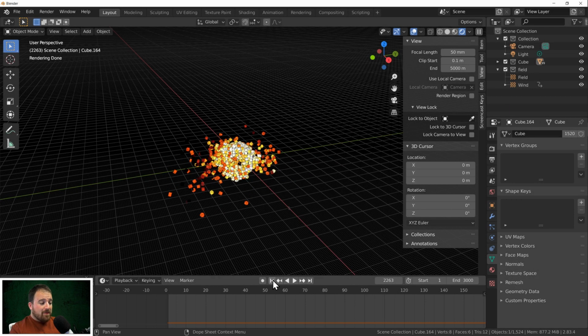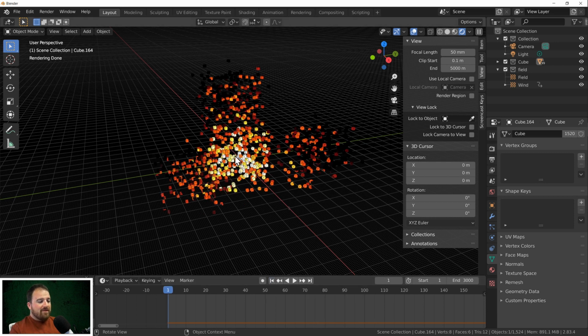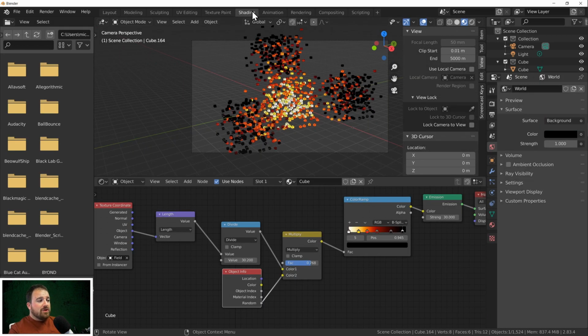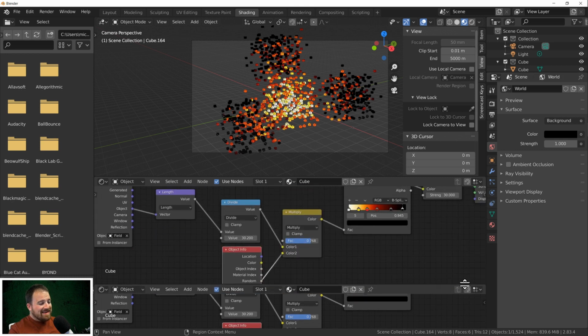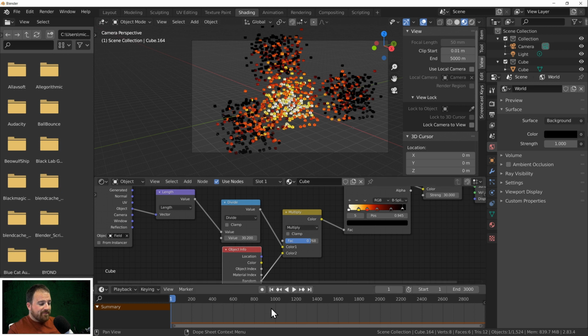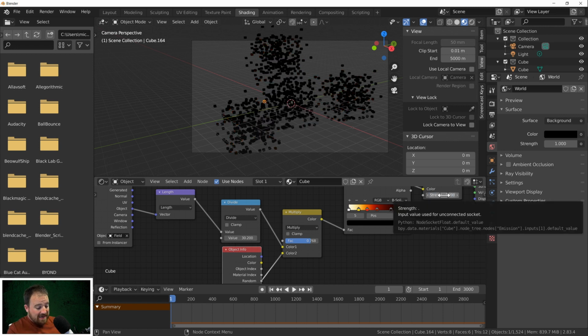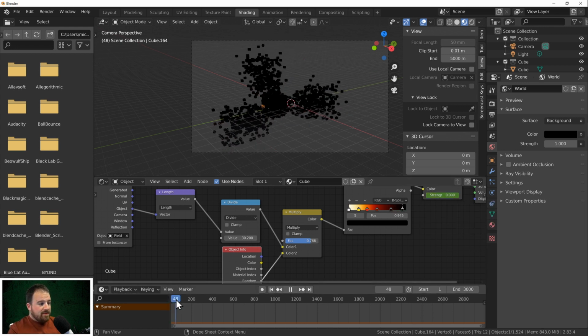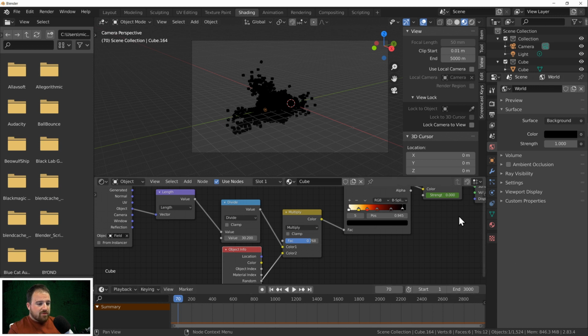So now comes the part where we can start animating things as well. When we start, we don't want everything glowing bright in the middle. We want it to start glowing bright once everything crushes in. So we go back to our shading tab and also add in a timeline so we can keep track of things. Okay, so at frame 1, we want the strength here to be maybe 0. Let's set it at 0 and key that in with the I key. And then as we go forward, all of these things are crushed together. We can set this up to 30 and key that in.